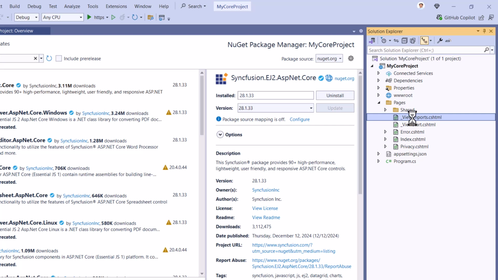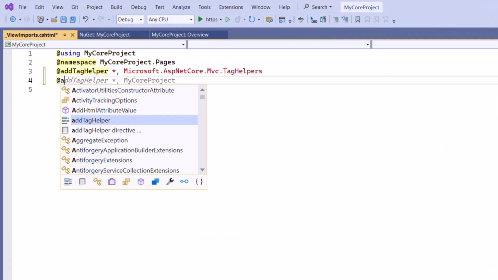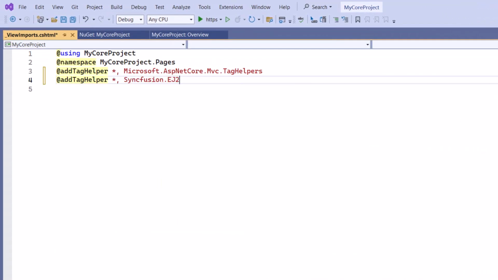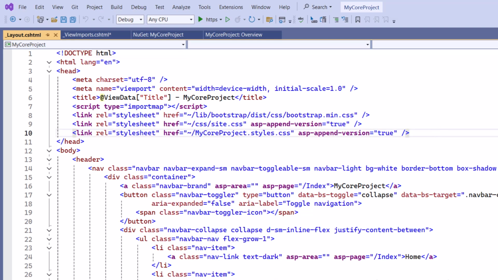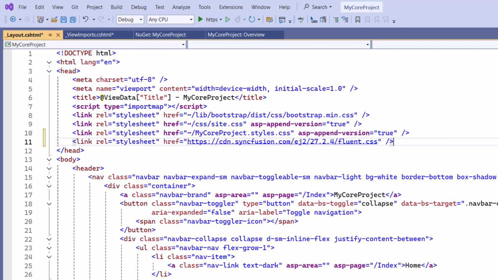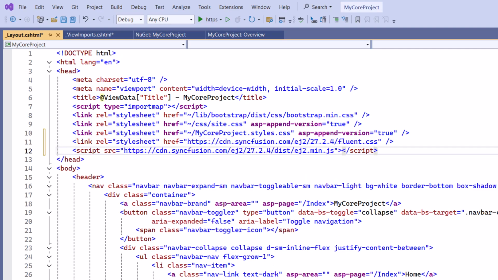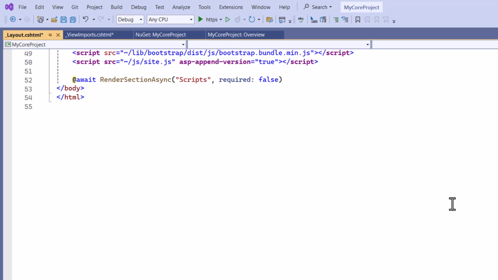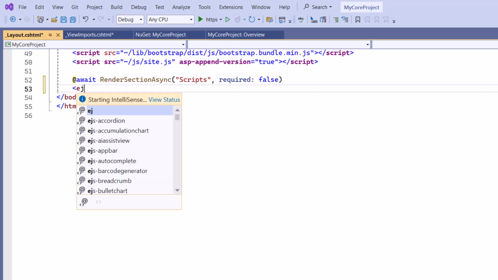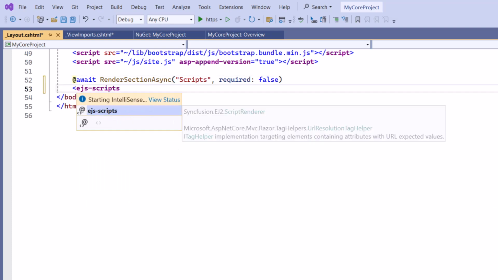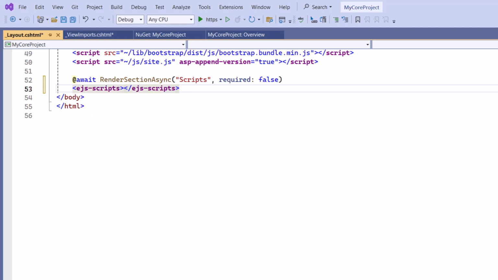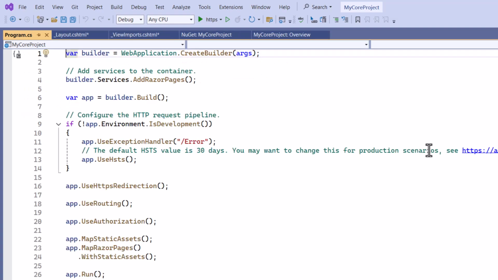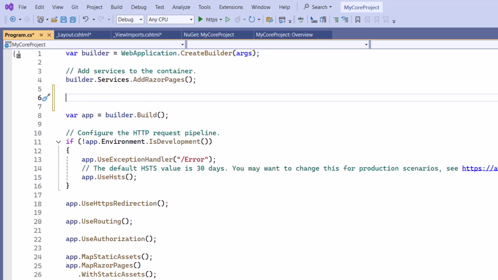Next, I open the ViewImports file and import the Syncfusion EJ2 helper. I navigate to the Layout.cshtml page and add Syncfusion CSS style and script references by using the CDN link. Then I register the script manager by using the ejs-scripts tag at the end of the body section. Then I need to register the Syncfusion license. I open the Program file and register the license key by using the RegisterLicense method.